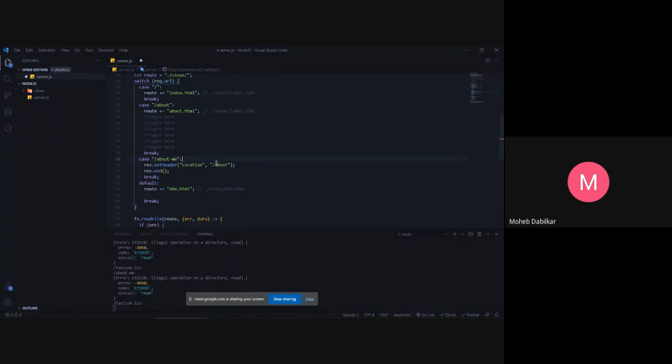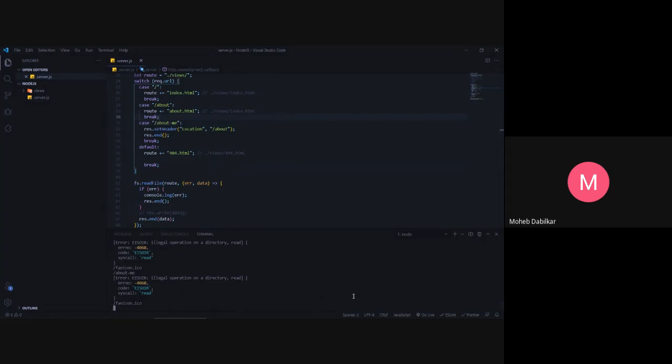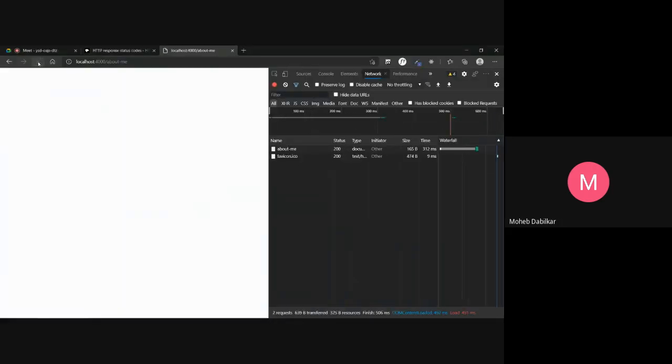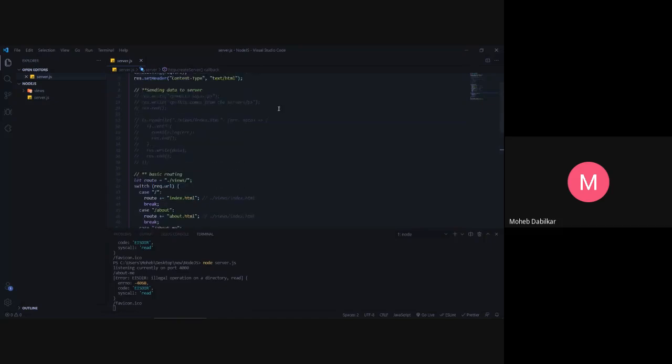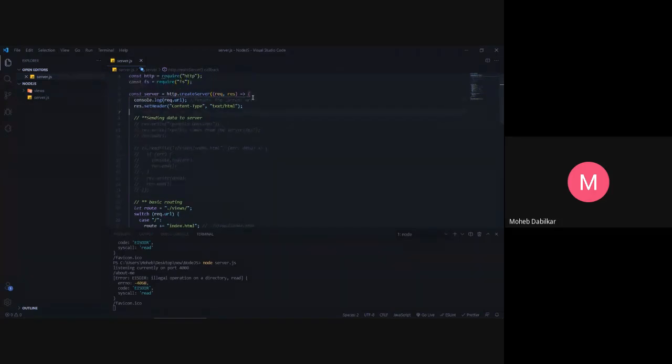This should work actually. Why is it not working? Let's just remove this and try restarting for now. Well, this should not happen. We should be redirected to the about page. So why is this not happening? Are we missing something? We do have set header over here. This should not cause an issue.